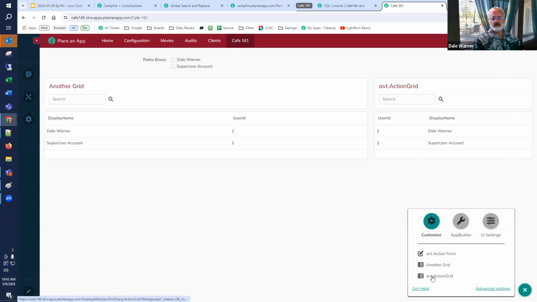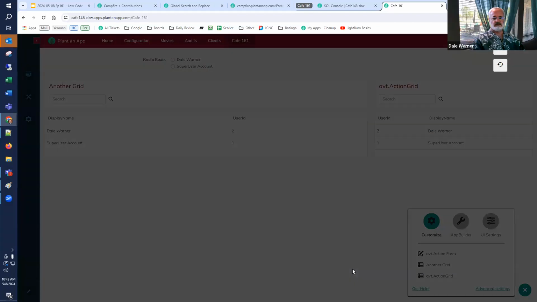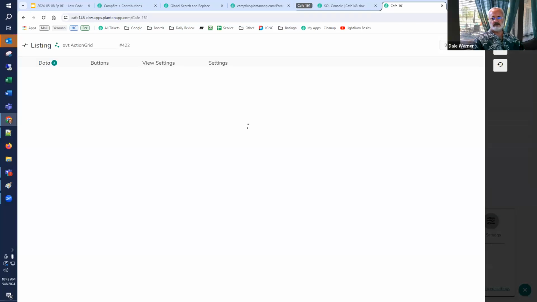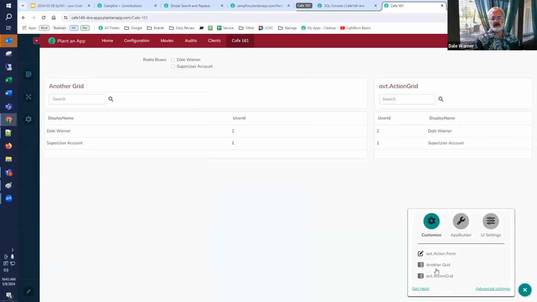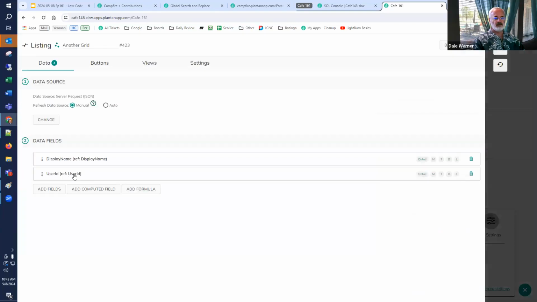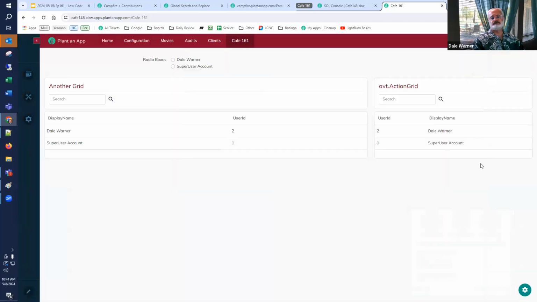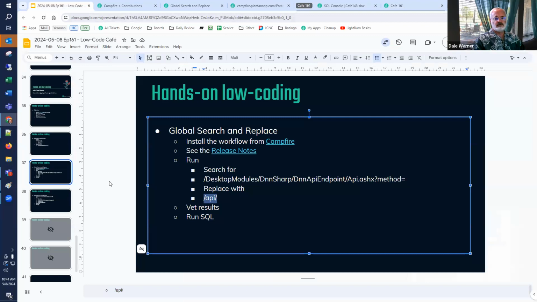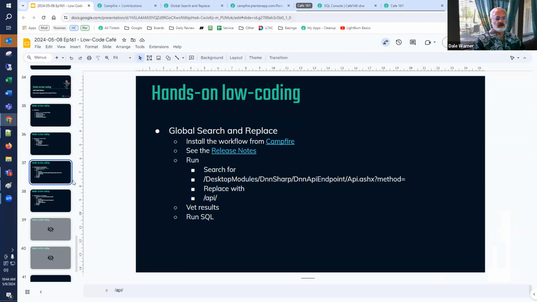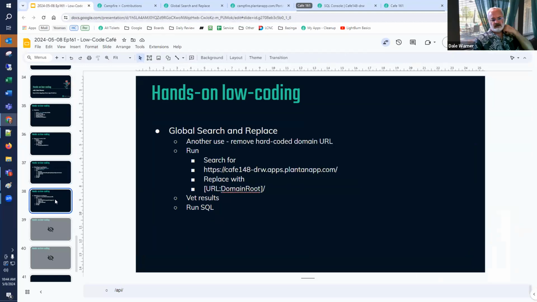And so that was this grid. No, it was the other one. Take a look at it, but it has updated the data source to be the correct thing. All right. So that's one purpose for the global search and replace. You could do other things with it, and so I'm just going to do one more thing with it.